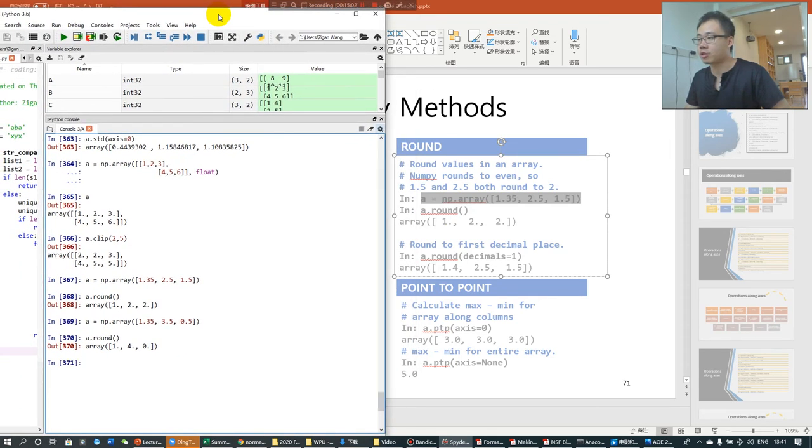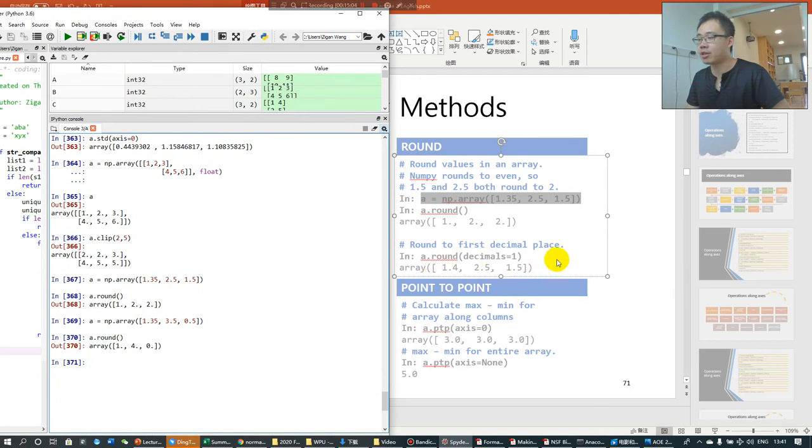You can also round it to the first decimal place. That is, you round to the first decimal, not the integer part. You can also round it to the second or the third decimals. Here is a point to point.